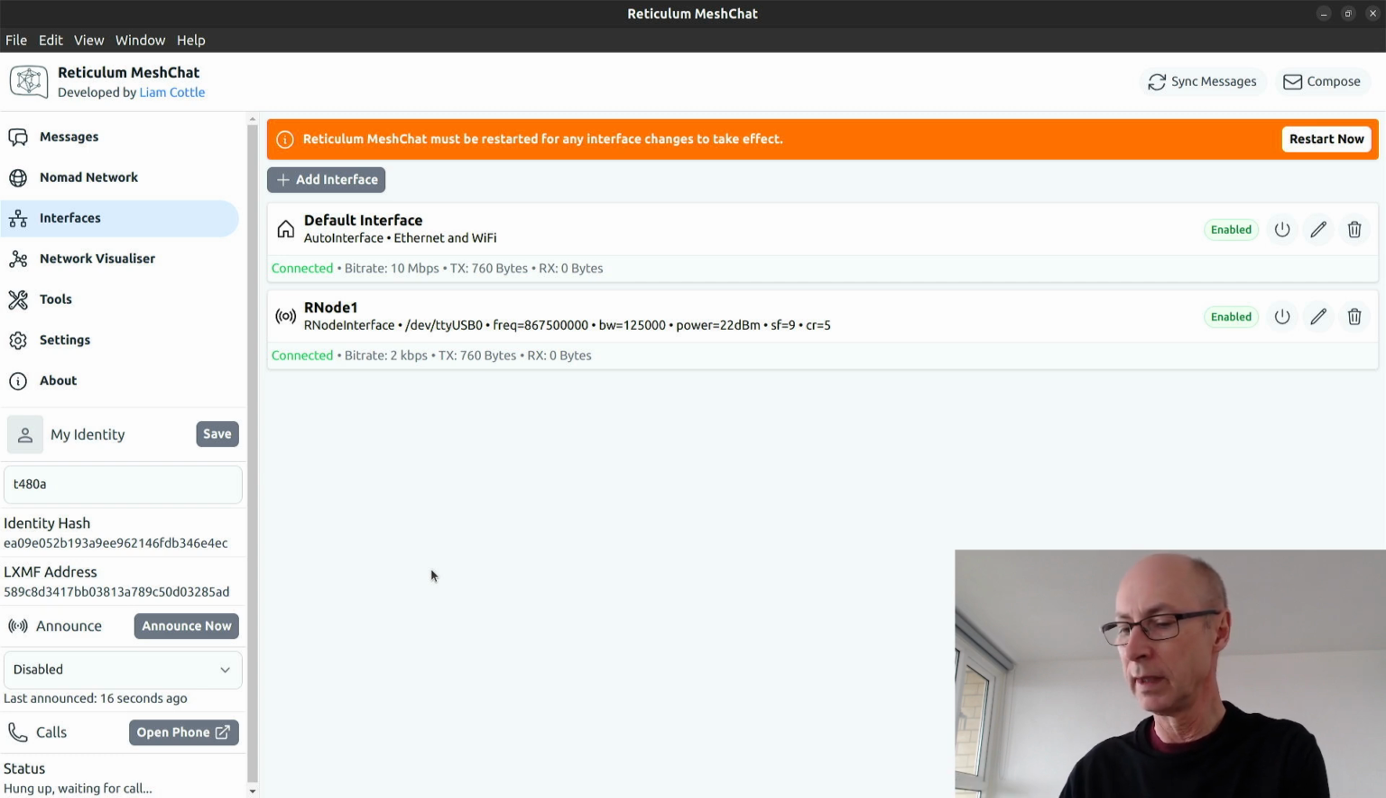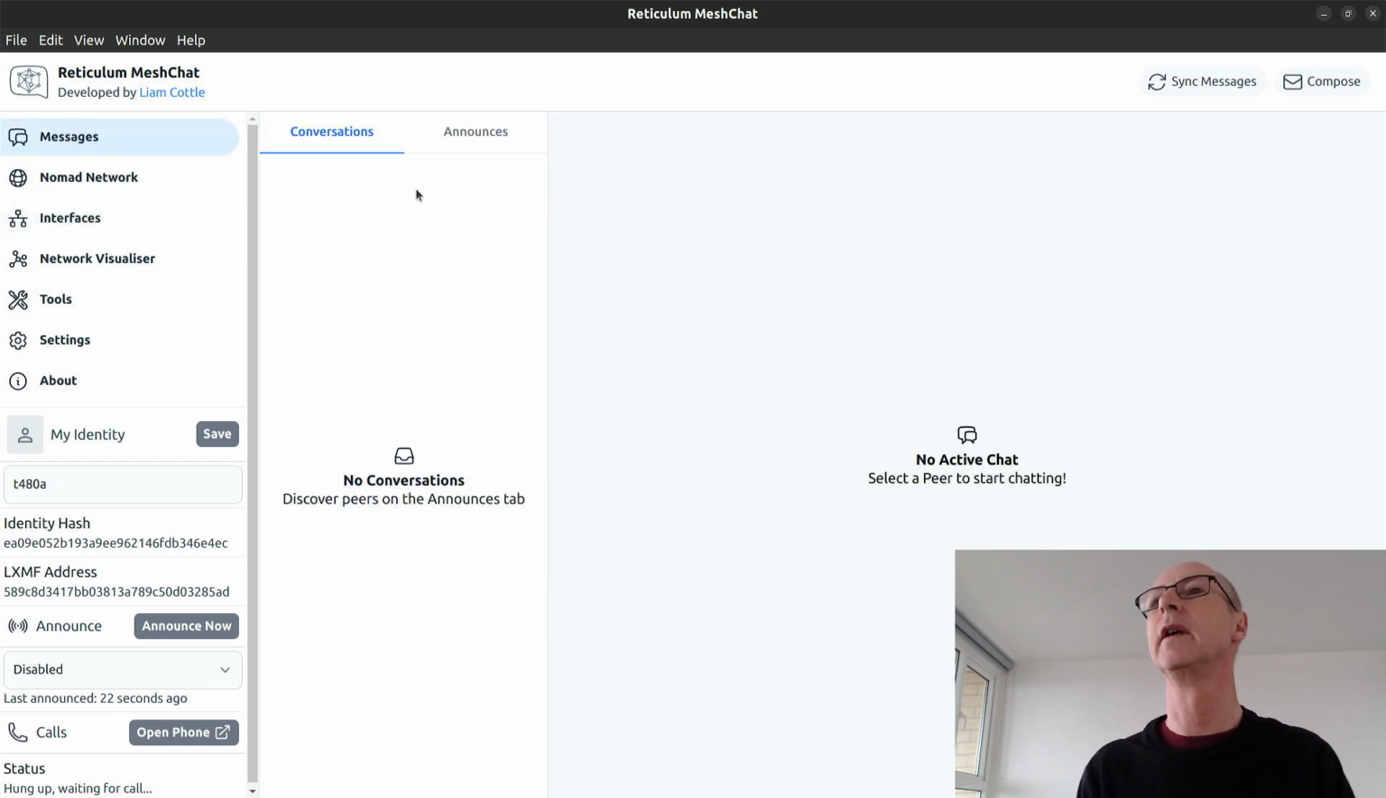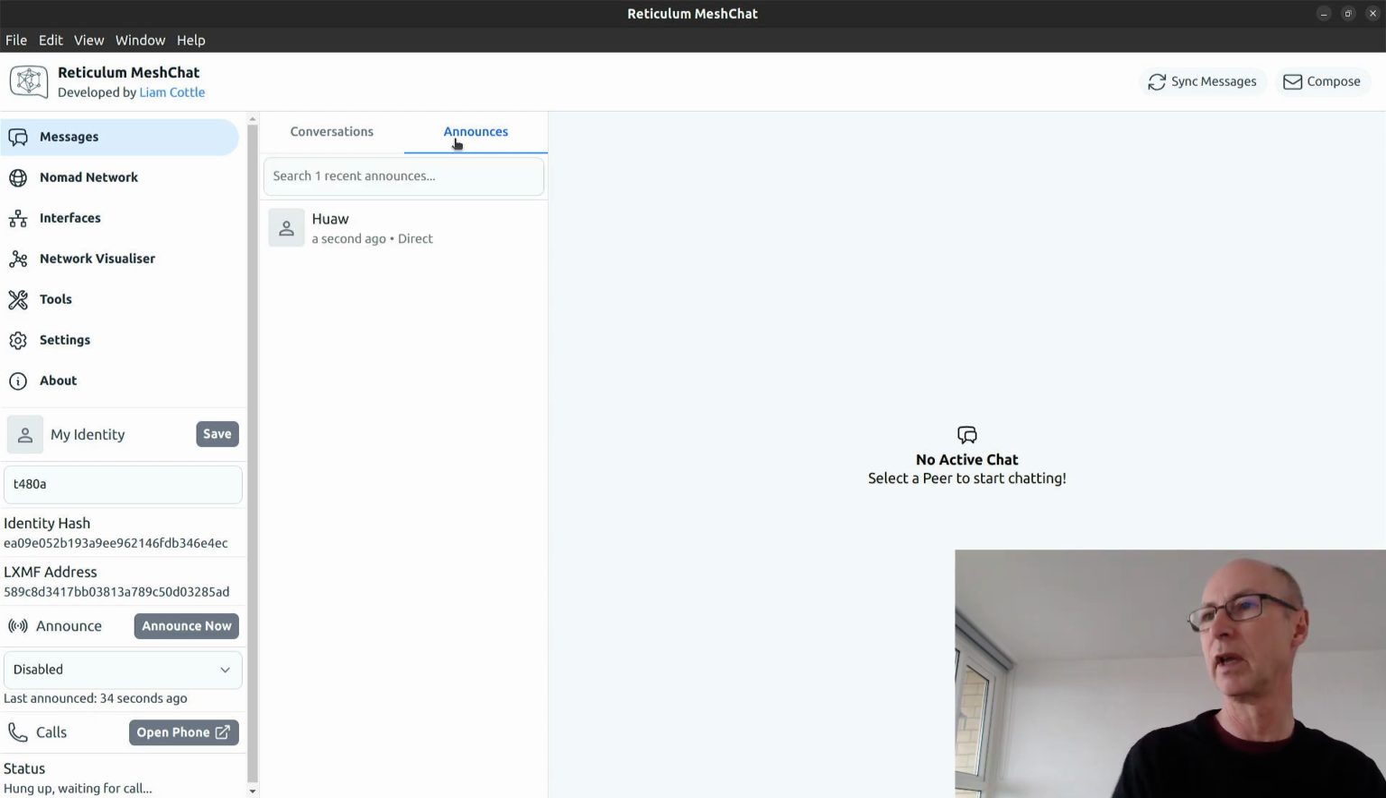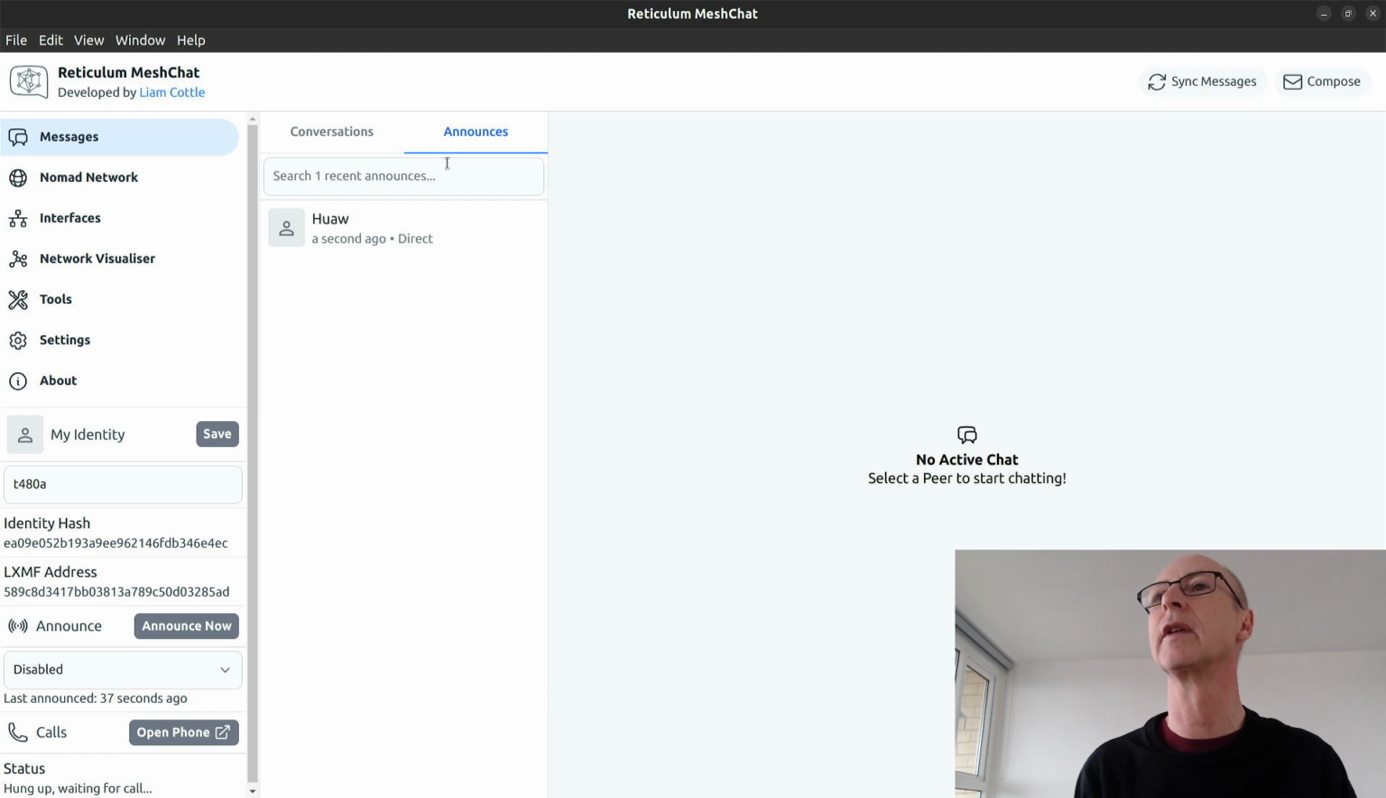Let's do that. Before I do, let's have a look in here. Messages, because there are none yet. Announces, the announce packets that have been received by this node. There are none of those yet. I'm going to send one from the other side. So over here on this other laptop, I'm going to hit announce now. The white light's flashing on my node here, and there it is. That's the announce packet from the Huawei laptop, which I've called HUAW.